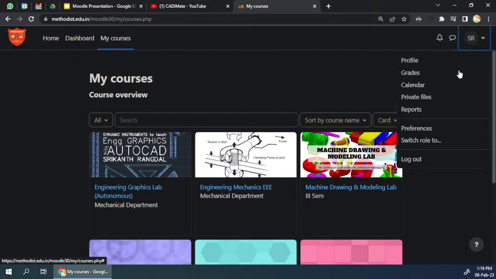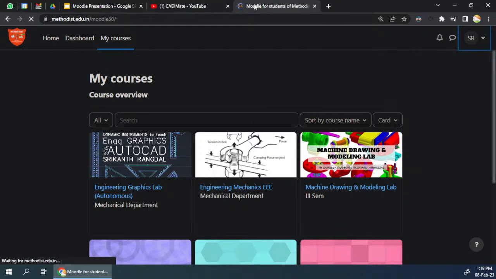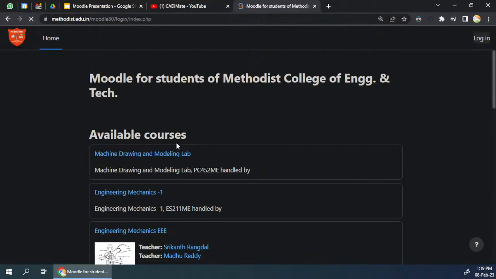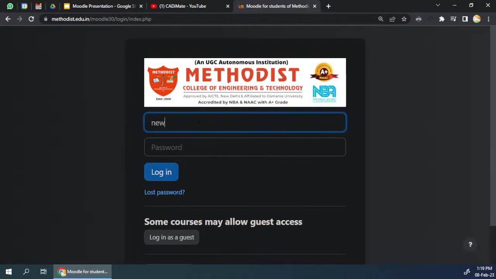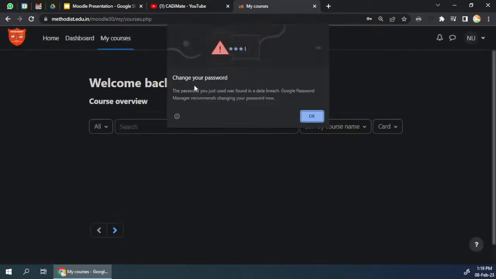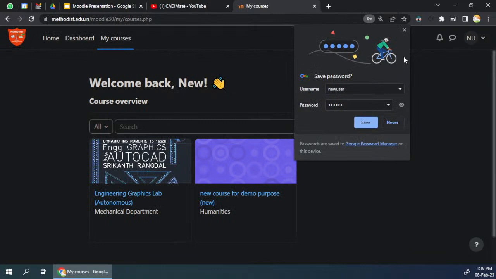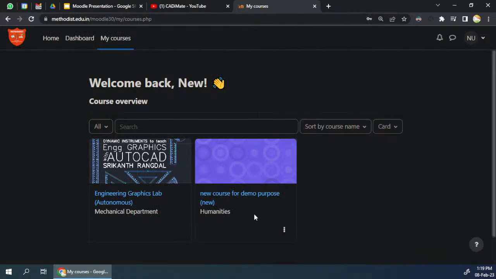So let's go back. I think we'll have to log out and sign in as a new user. So let's log in as a new user. Yep. So now that we are signed into the Moodle site as a new user, we can see that this new user was added to 2 courses. One was engineering graphics, and the other was this demo website. So we will learn how to create these questions on the Moodle site.